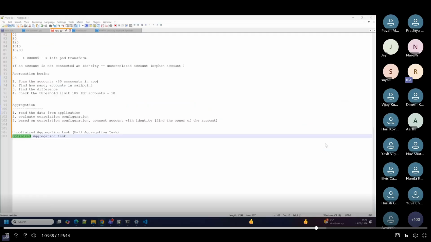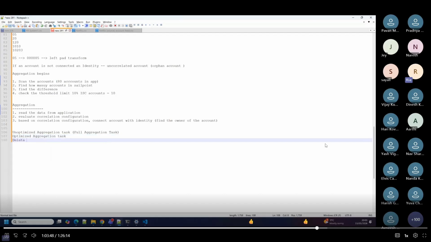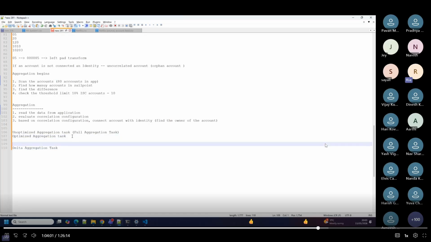So now what we have seen so far is aggregation. What are the types of aggregation task? Unoptimized aggregation task, optimized aggregation task. There is another task called delta aggregation task. Not now, guys. Keep that for a bit later. I can tell you the theory, but I want to show you practical so that you understand that really well. But at the moment, keep this optimized and unoptimized.